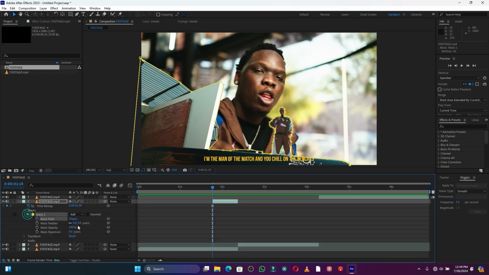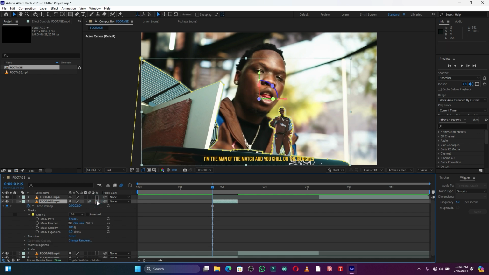For this mask effect, I can feather this subject just like this. When you increase this mask feather, you see how this subject is blending. Okay, so let me put it here on 10. Okay, so now let me enable this smooth and then the 3D dimension. Okay, so you have to enable those two things.